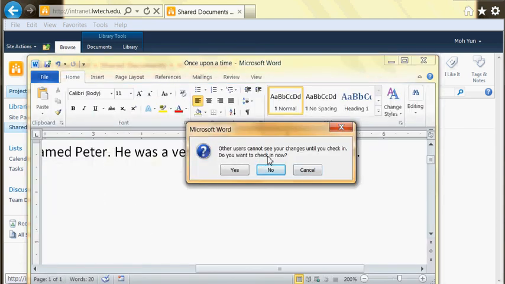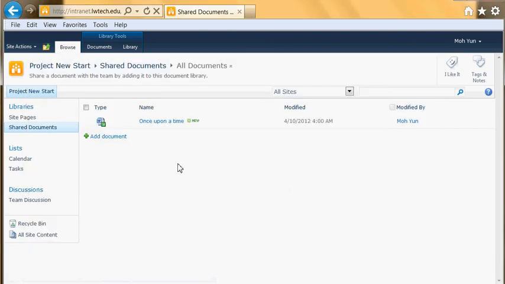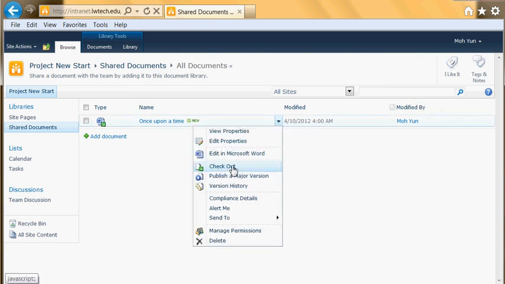Other users cannot see your change until you check in. So do you want to check in? Yes, I'll check in. And here it's asking what kind of version you would like to check in. Is this a minor change or a major change? Well, I added a sentence, so it's minor. So I put a comment, I added a sentence, and then click on OK. Now it's closed and checked in, and because it's checked in, I can check out.